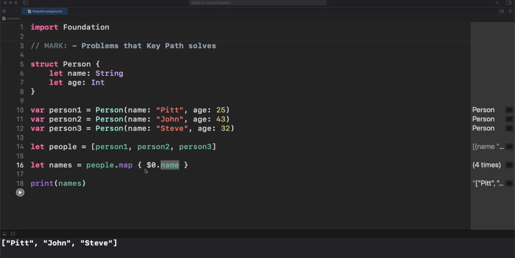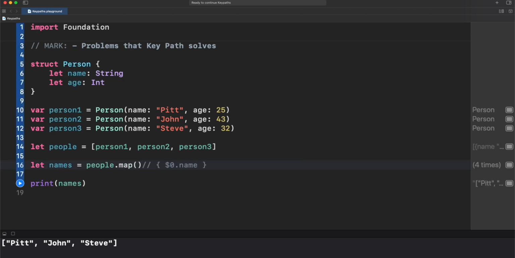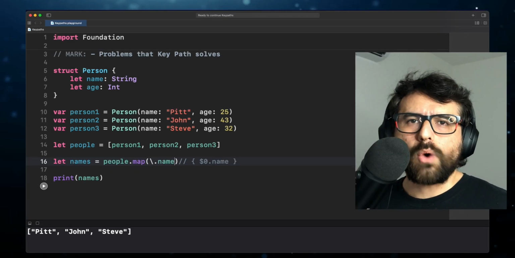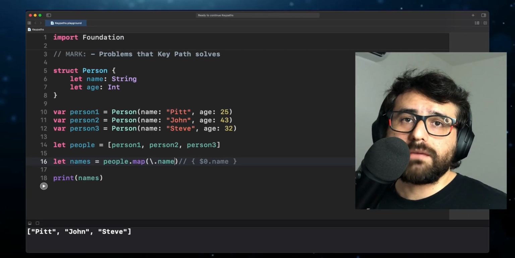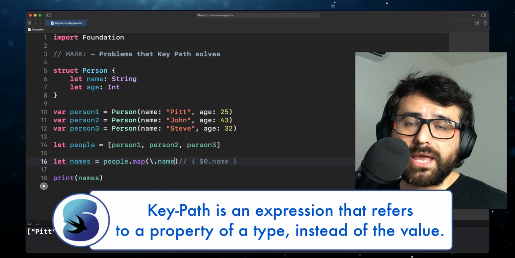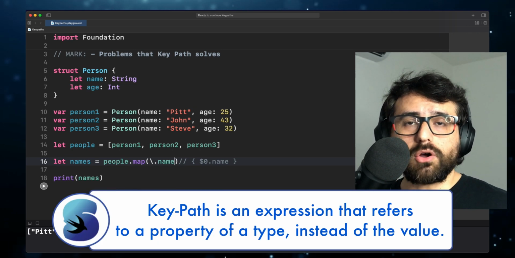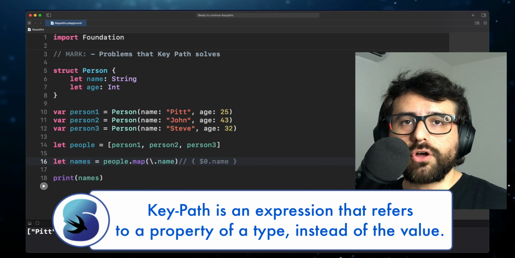Let's replace this closure using a keypath expression. And voila, we got the same result, but without needing a closure. Kind of. Hold on. But what is a keypath exactly? A keypath is an expression that makes reference to the property of a type and not the value.